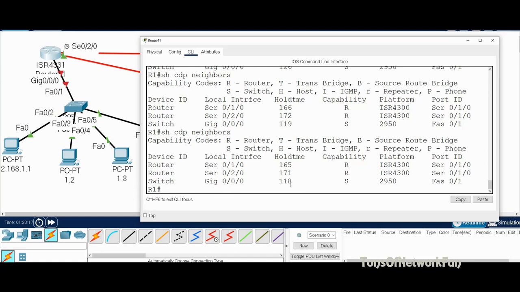See, now it's at 118. Now it will check again at 60. At 60, it will check whether it's receiving a hello packet or not. We'll just wait a moment. I'll come back to this. Now it's at 89. We'll wait a few more seconds. Okay, 76, 75, 73, 72, 71. At 60, it will try to see whether it is receiving the hello packet. In this scenario, it will not because the port is down.